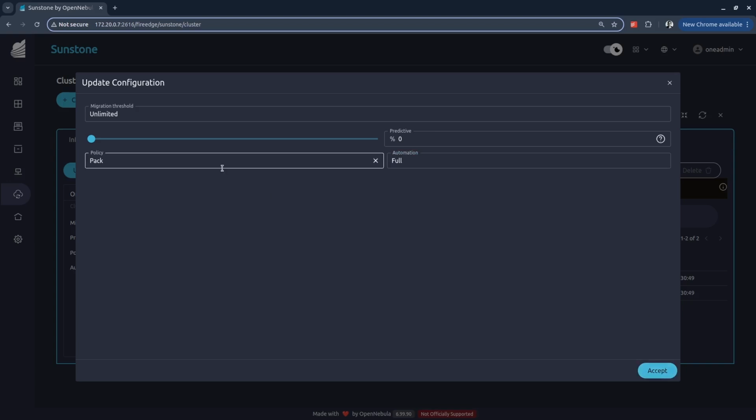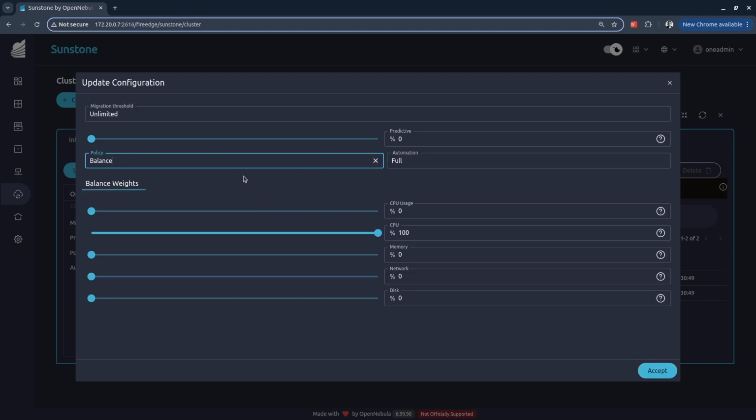In the scope of this demonstration, we are going to go from the pack policy that currently utilizes the whole host to the balance policy, to free up the host and use all of our other hosts as evenly as possible considering their capacity. The optimization is set to fully manual, so we are going to request the optimization plan manually.